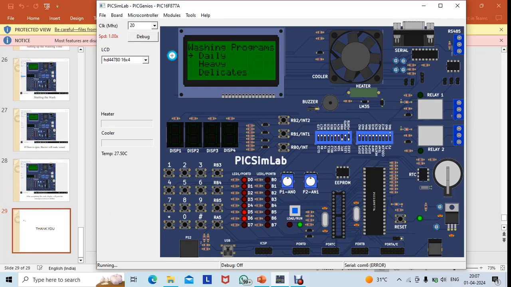Now among all these types of programs, I am selecting the daily program. For selecting the daily program, we should long press the RB3 button. Now it displays the water level content. In the water level content, there are, sorry, five types of water levels. Among all these types of water levels, I am selecting auto. For selecting, I am long pressing the RB3 switch.